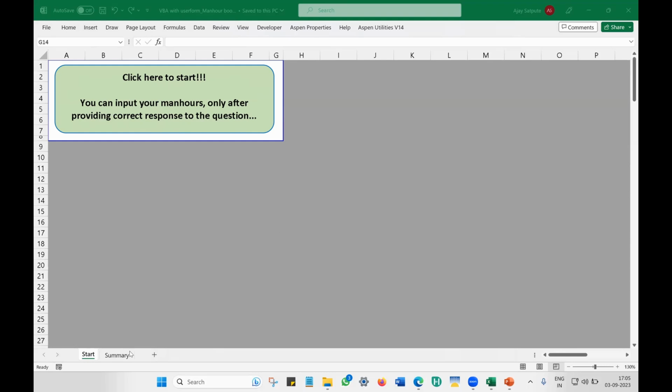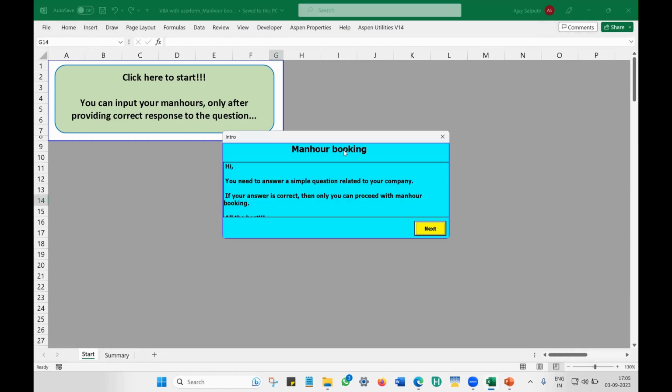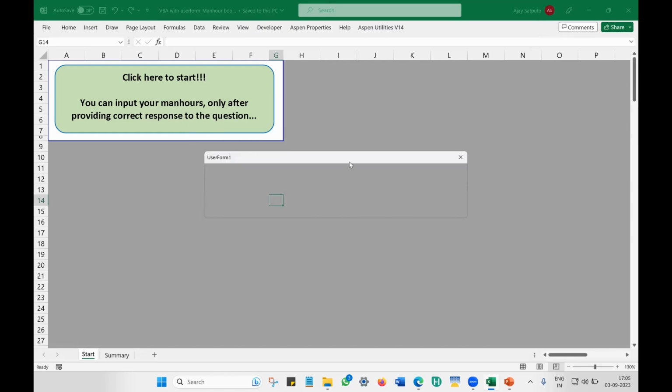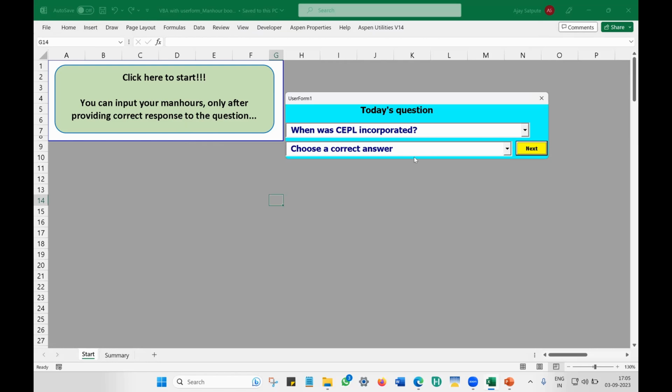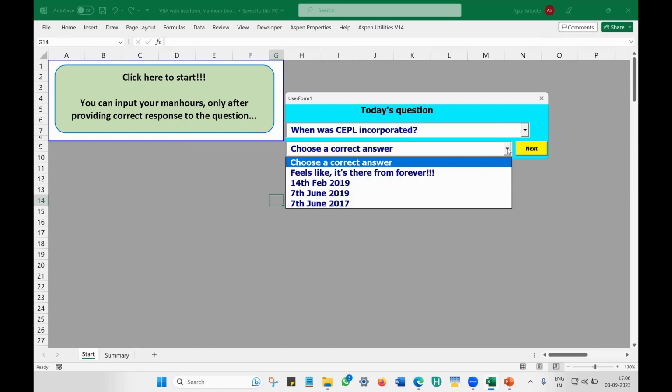My employee could not input the man hours for the month or for the week unless he or she answered correctly. If I click here, it says man hour booking. You need to answer a simple question related to your company. If your answer is correct, then only you can proceed with man hour booking. Then next. Every month we used to change the question. So, when was the CPL incorporated? And these are the 4 options.